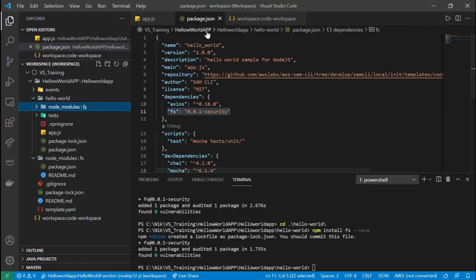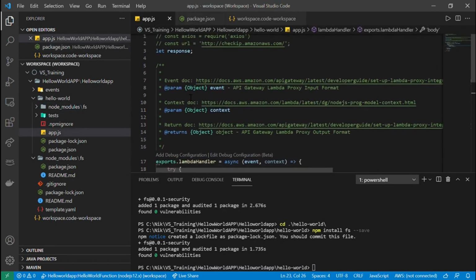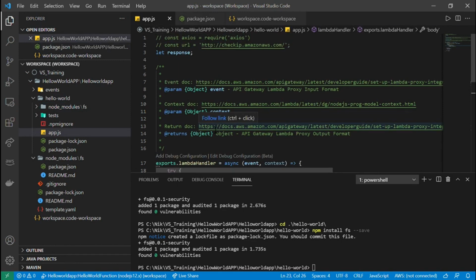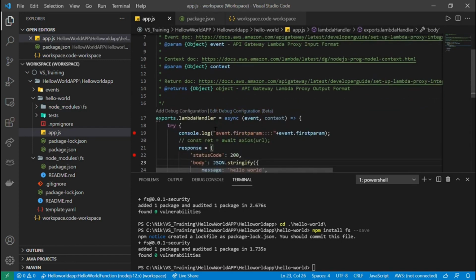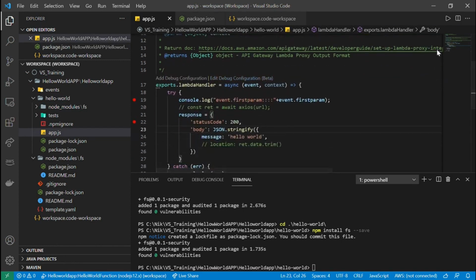Alright, now in case you want to use that node module, you can directly change the code, require the node module, and you can start using it. Thank you. Let me know in case you have any queries or something.